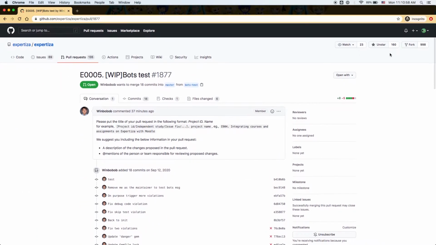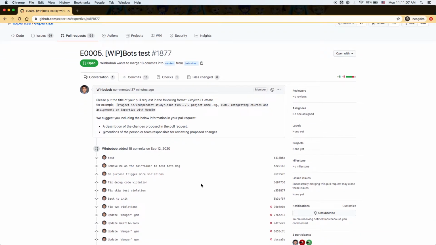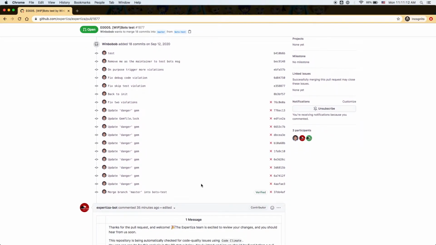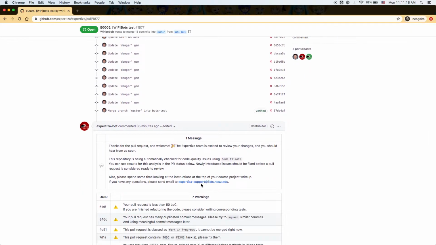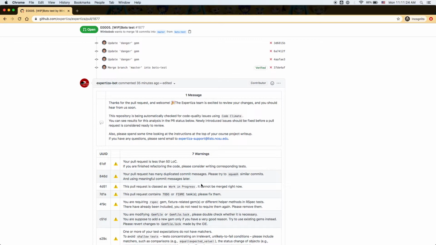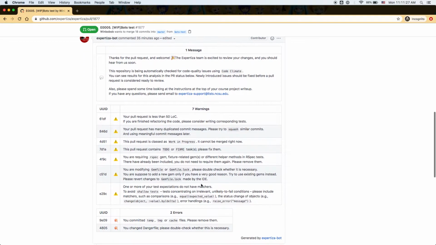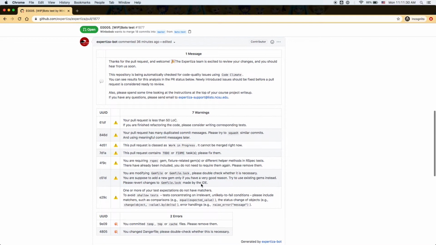Demo time. Let's assume we log in as a student. We have already created a pull request. This is a dummy pull request, which includes lots of guideline violations. I introduced them on purpose. Each time you create or update your pull request, the bot will insert or update this dialog, which includes the summary of violations.